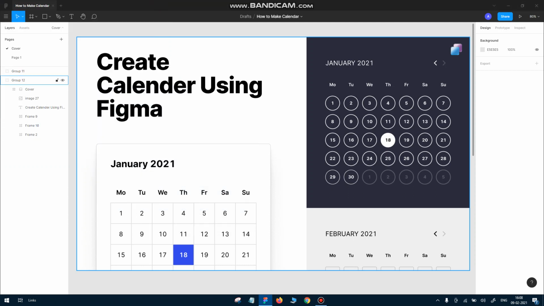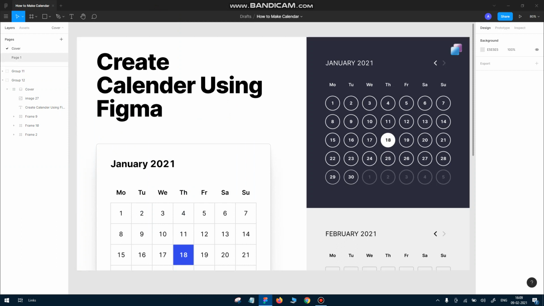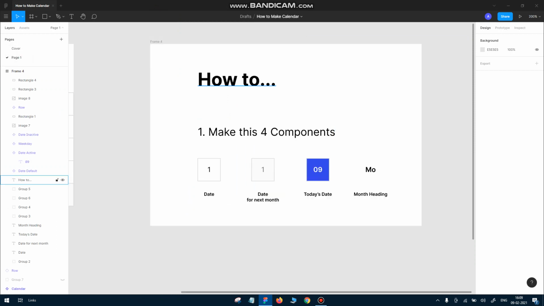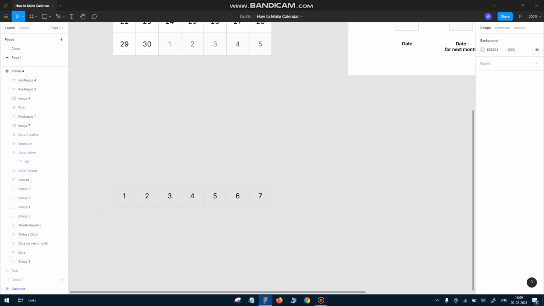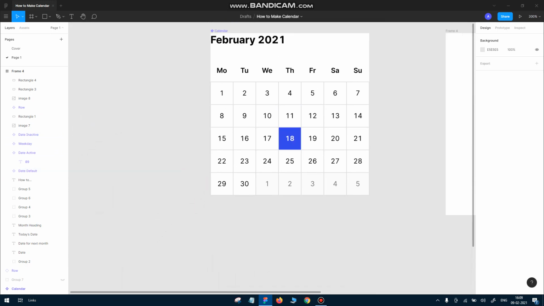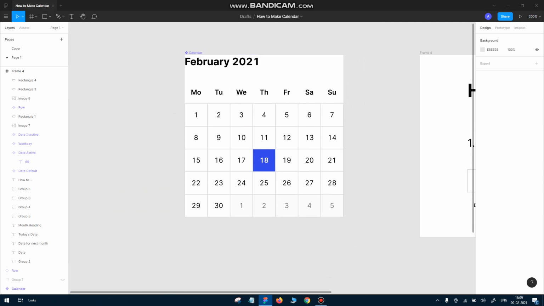Hello, today we are going to learn how to make a calendar using Figma. So first, as you can see, the calendar has four elements: the dates, dates for next month, today's date, and the month heading or the week heading. So let's start with the date. As you can see, we can make a calendar like this with simple elements.